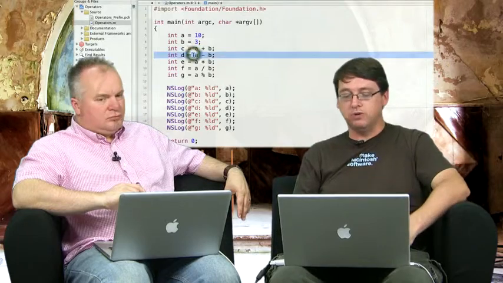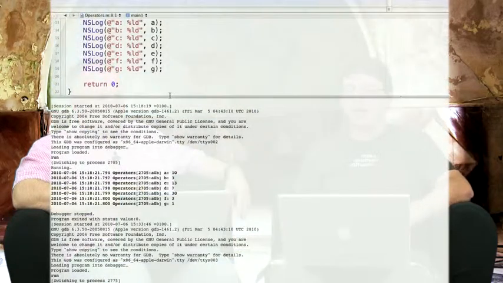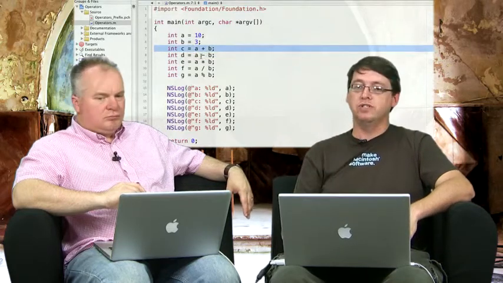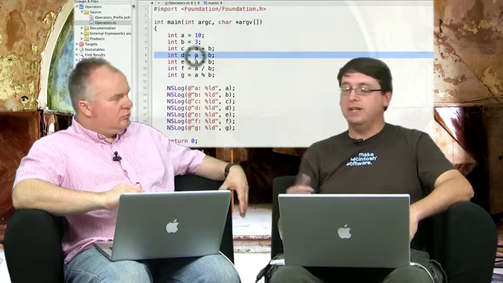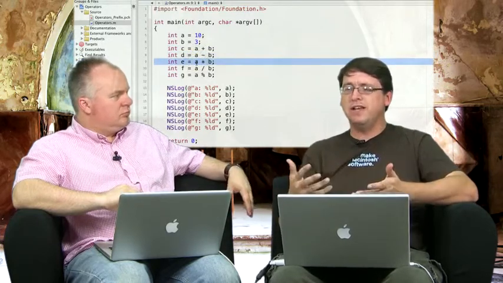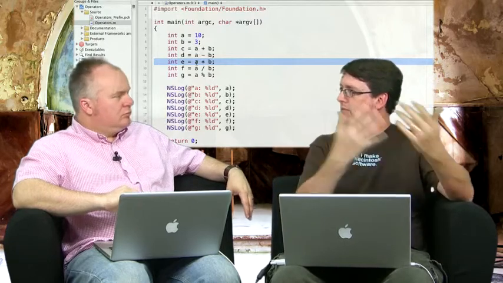I'm going to run this real quick just to show the output. If you look at that, you've got 10, and then 3, and then 13, and 30, and so on. Each of those corresponds to one of the operations that we've done here. A plus B is 13; that's 10 plus 3. Then 10 minus 3 is 7. 10 times 3 is 30. So you get the idea here. The whole idea is that these operators let you do something with these values and then return a result.